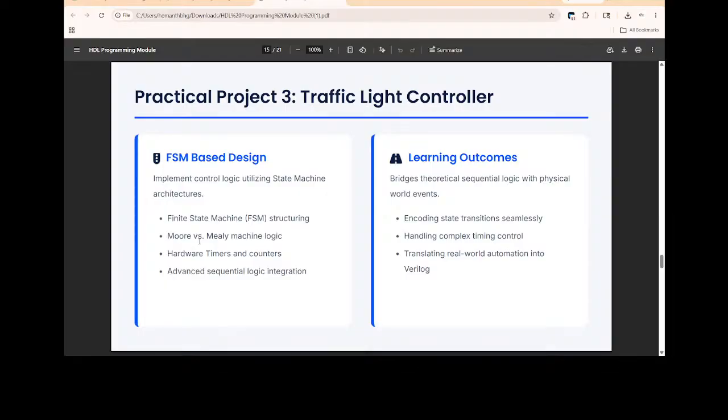Now we have a traffic light controller. You can make it using FSM-based design, or you can do it using any other topics involved in VLSI. You can implement this control logic utilizing FSM architecture, like the Moore versus Mealy machine logic. And you have to use hardware timers and counters, and also advanced sequential logic integration so that the size of the chip will be less, or else it will be very huge.